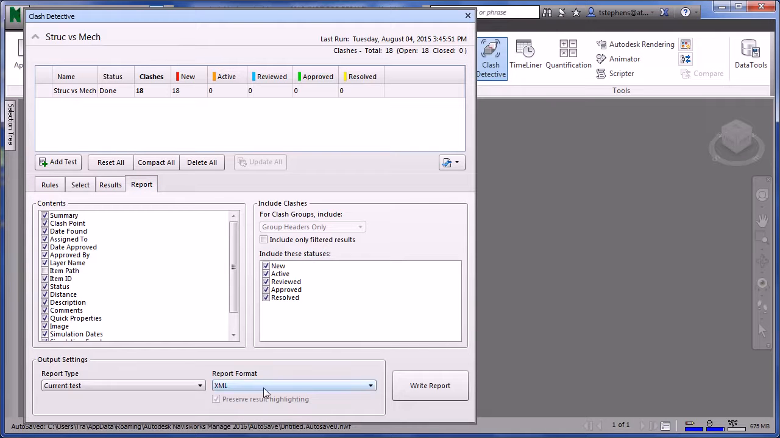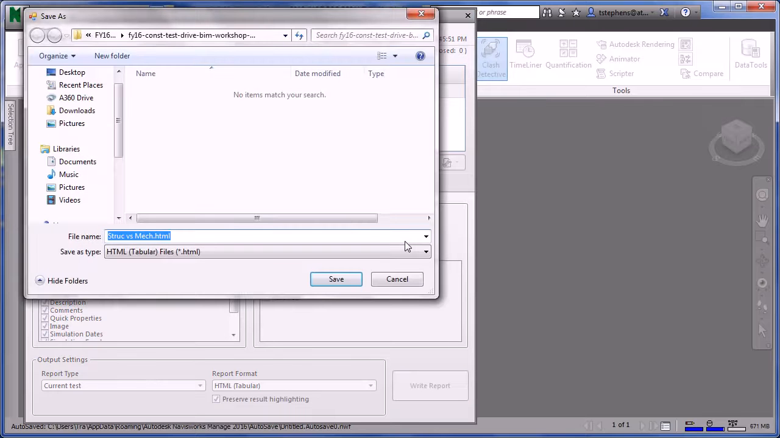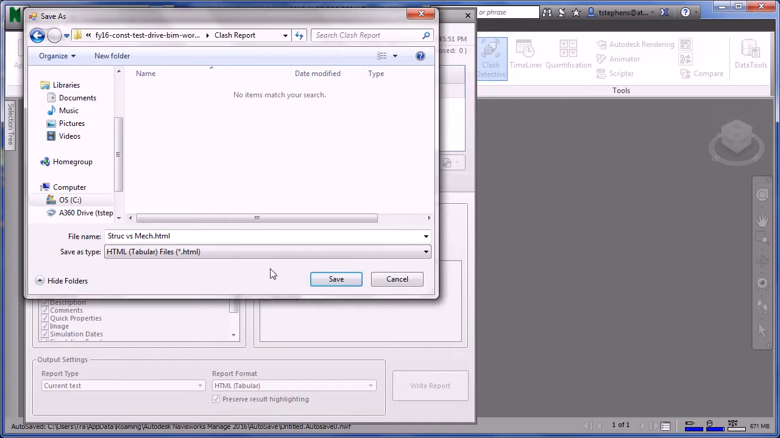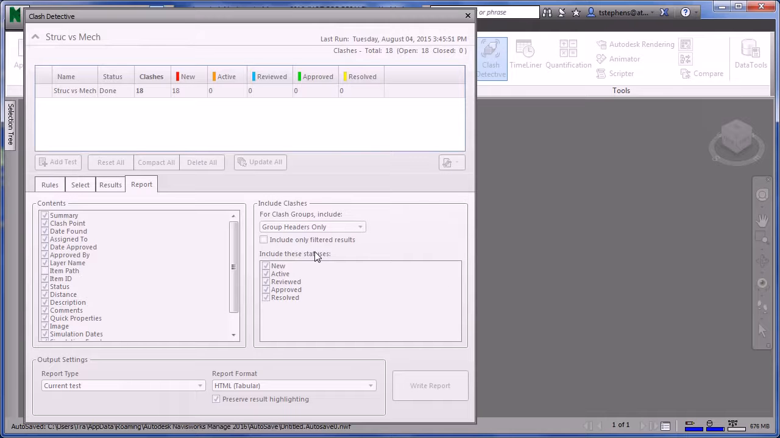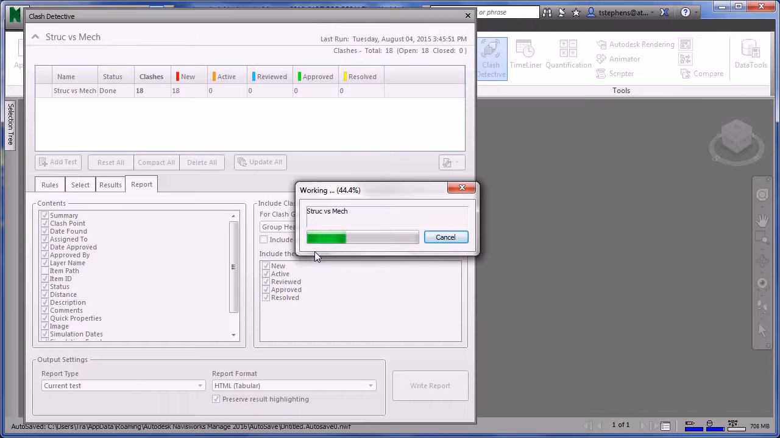Now when I actually want to run a report, there's a few different types. I'll do the HTML tabular form. And I'm basically telling it, with everything listed in the contents there, that I want a full report. So create a folder here. And again, just be an HTML file. I'm going to be able to open that up in Internet Explorer or any web browser and take a look at it.